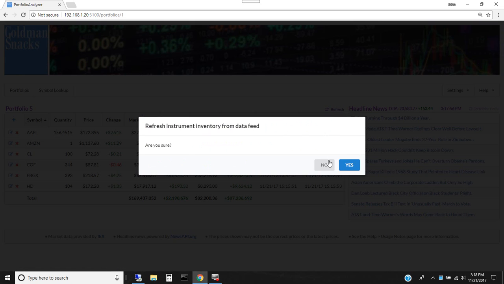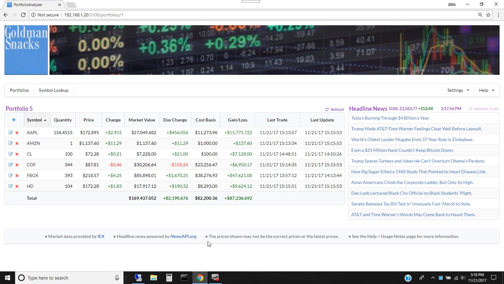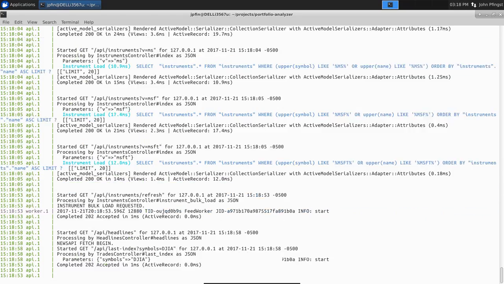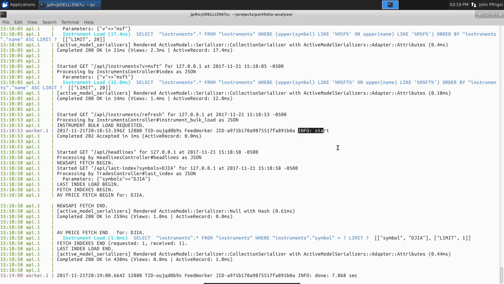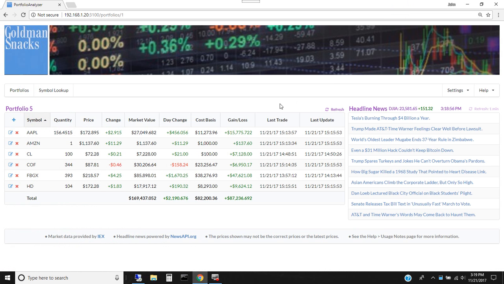So if I go ahead and do that now, we should see that, oops, get back. Right here, here's the Sidekiq start up here. It takes about 7 seconds to load all the symbols, and there it is at the bottom, terminated.